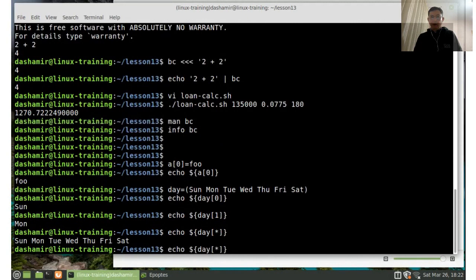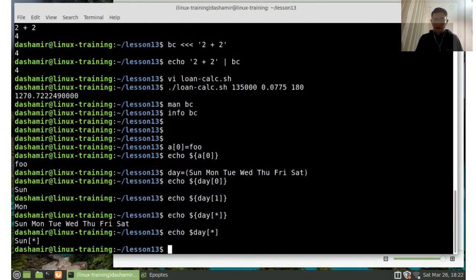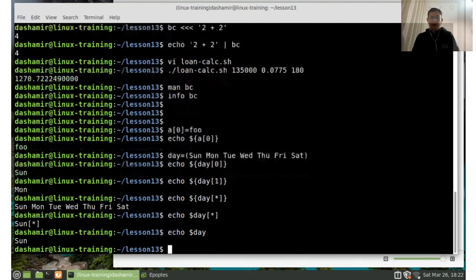And what happens if we remove these curly braces? This is a bit strange, and we will understand why it is like this. It happens because bash considers this one as the name of the variable that is going to be printed, and then it appends this one as a normal string to it. For example, if we do it like this, it will print only this one, without the appended string.